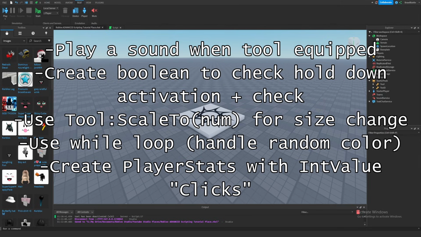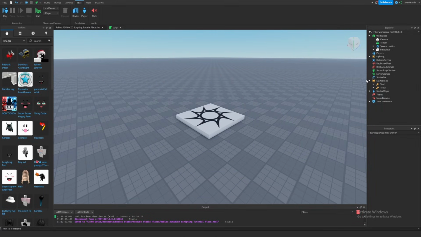Alright, so these are your challenges. You can pause the video to try this out on your own first and then come back here, but we're still going to go through this together. Okay, so on the right side, I'm actually going to delete the second tool so that it's not confusing whenever we actually test the game. So now we only have one tool.